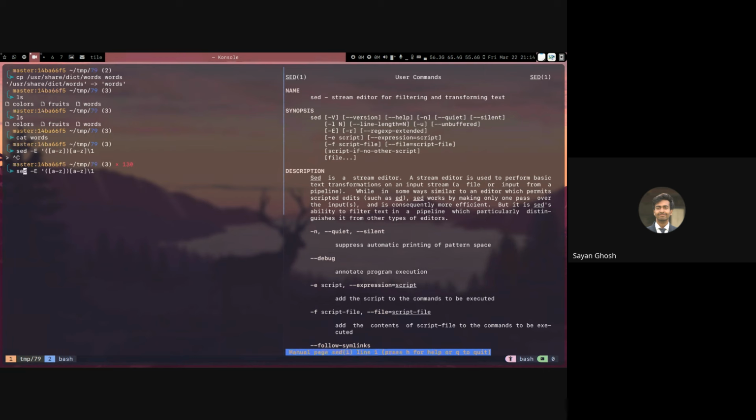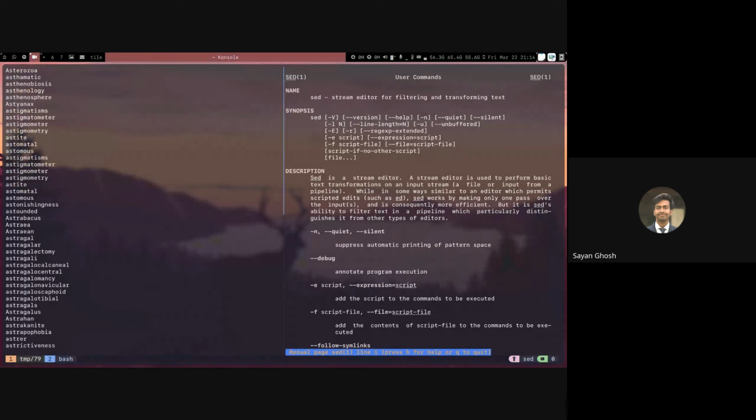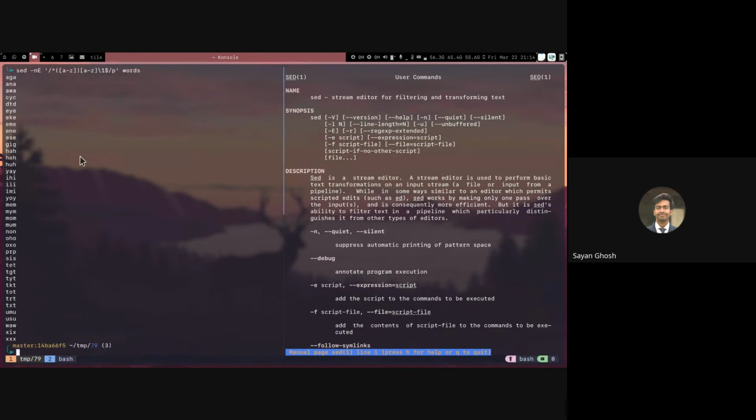So if I put -n to suppress normal printing, and if I do this, then print it. We can see, I have to give the file also. We can see we only get words that have 3-letter palindromes in them. But if I want only 3-letter palindromes, then I have to also put start of line and end of line. So if I put start of line and end of line, then we get only 3-letter palindromes.